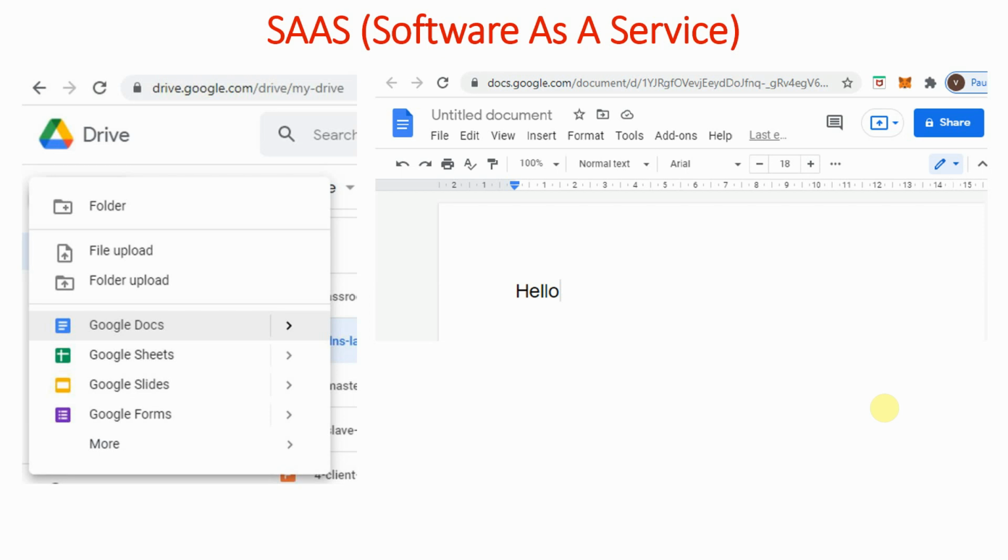Now, what is software as a service? Again, this is called SaaS. Now, suppose I have to create a certain document. I want to create one. I want to create my biodata, and I want to use Microsoft Office.